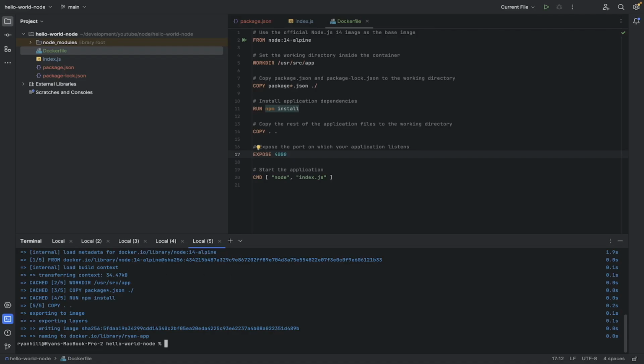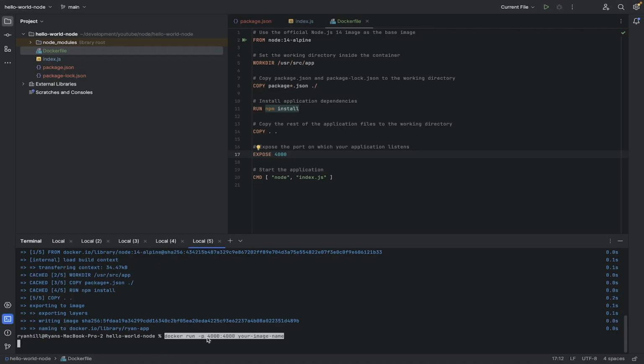So what we're going to do now is we're going to just run. So I'm going to just copy a command here. So this is the command we're going to use. So this is what I was saying before with the two ports. So the first one here is 4000, the second one is 4000. So if I was to hit enter with this, I would go to my browser on my machine and I would type in 4000 and it would work.